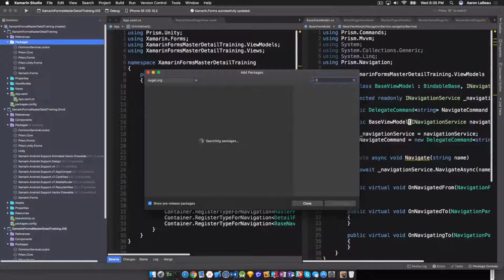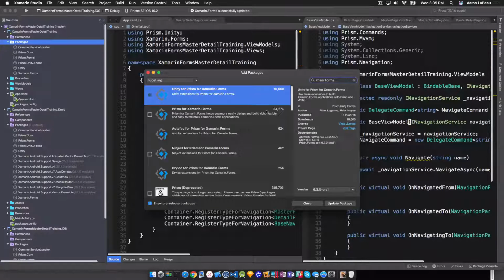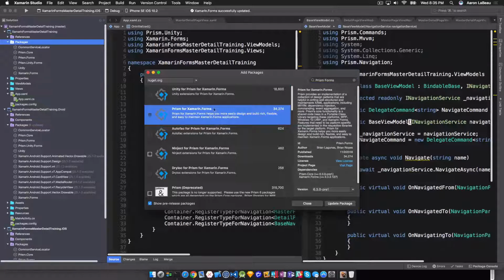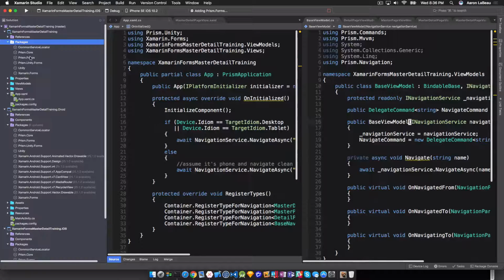I usually like to do Prism Forms, I want to say, and you can see here, we have all the different Prism libraries for Forms. So we have Prism for Forms, we'll start with that, and that will replace both Core and Forms. It doesn't replace Unity, that's a separate NuGet package. So let's go ahead and do that. And it's adding in the Prism Forms. And if we right click and take a look at that, we'll see that that's at the pre-release 6.3 pre-1.